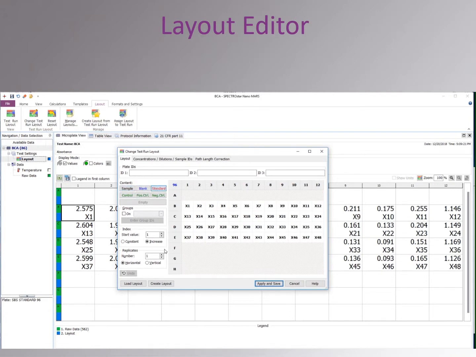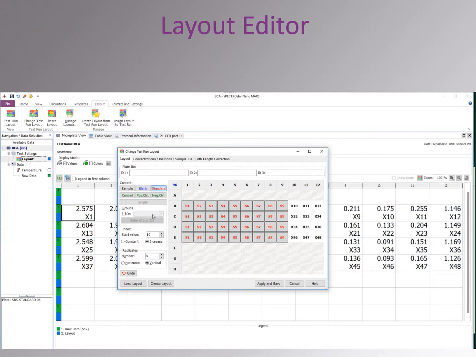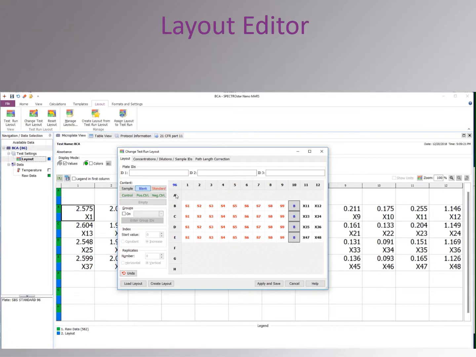We'll start with the standards. There are 4 replicates, and they are arranged vertically. So highlighting the appropriate wells in columns 1 through 9 adds this information. Blanks are located in column 10, and as far as samples, there are again 4 replicates that are arranged vertically in columns 11 and 12.